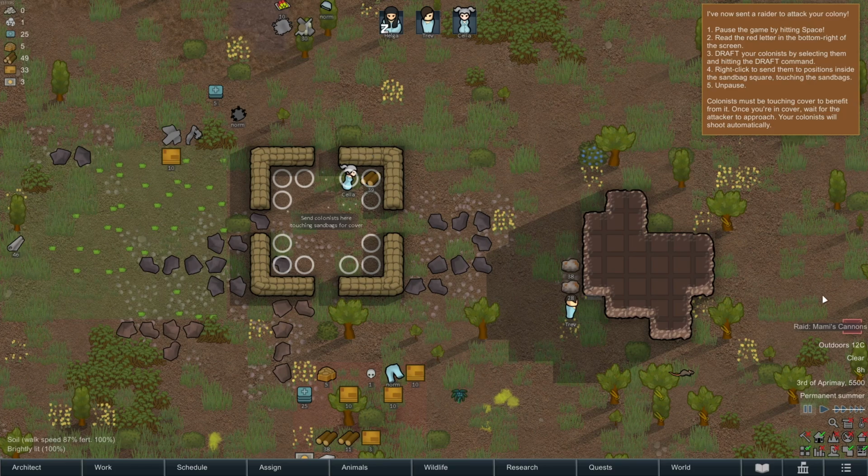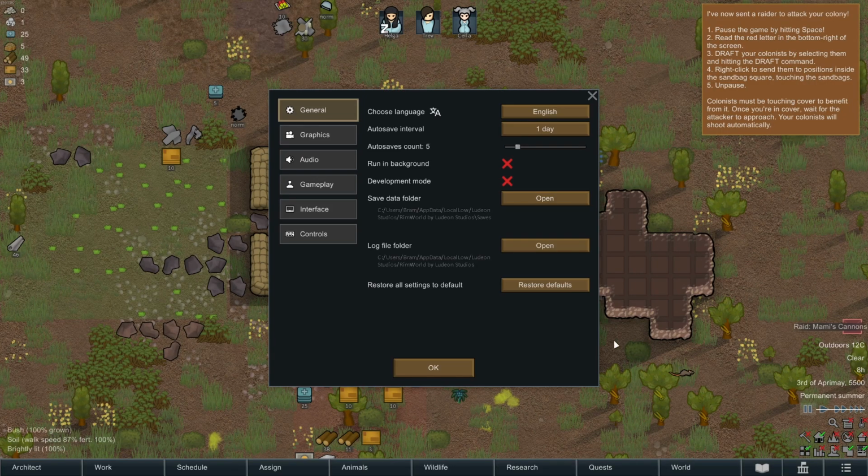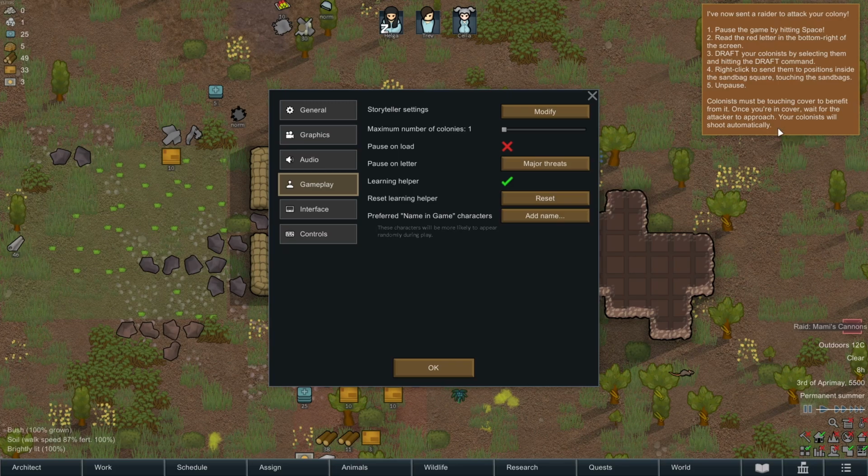And our raid is going on from Mammy's cannons. I've now sent a raider to attack your colony. Pause the game by hitting space. It already did it. There is an options menu, and if you go into it with the gameplay, you can ask it to pause whenever you load a game, and whenever a letter, this is called a letter, has been received, either by never, major threats, any threat, or any letter, so that you always can see what kind of things you are dealing with.